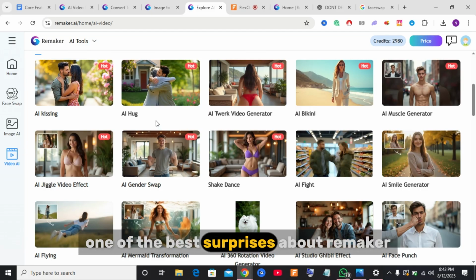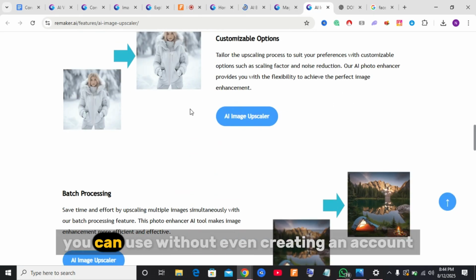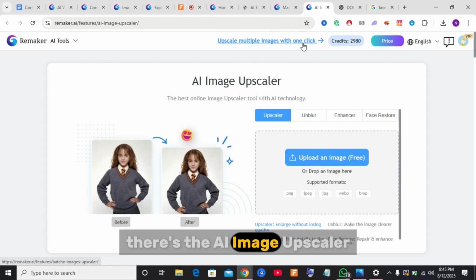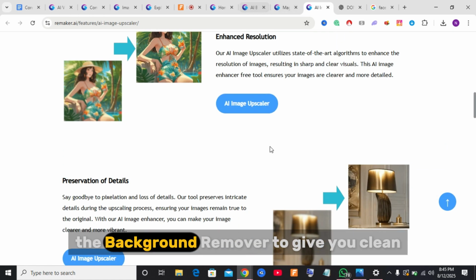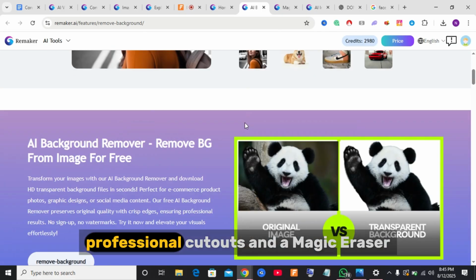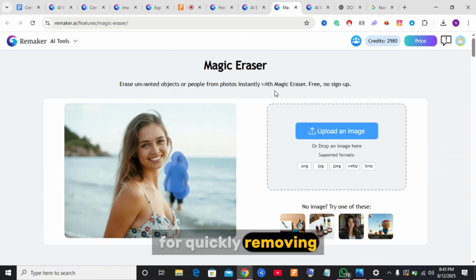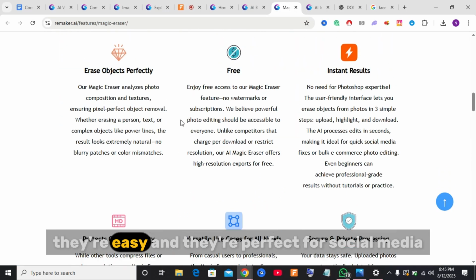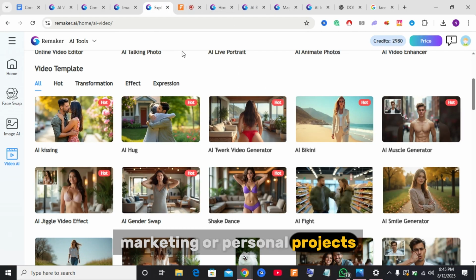One of the best surprises about Remaker? It comes with a set of free AI image tools you can use without even creating an account. There's the AI Image Upscaler, perfect for improving image resolution. The Background Remover, to give you clean, professional cutouts. And the Magic Eraser, for quickly removing unwanted objects from your pictures. They're quick, they're easy, and they're perfect for social media, marketing, or personal projects.